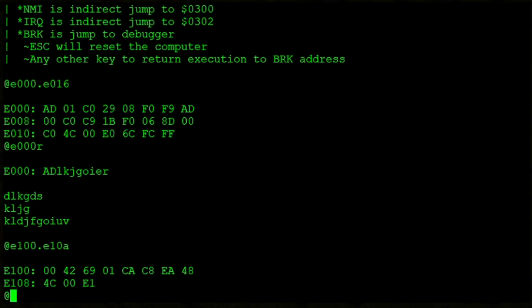Then the 6901 is add to the accumulator 1. CA is decrement the X register, and C8 is increment the Y register. The EA is a no operation, so it just basically skips that byte. The 48 is push A onto the stack, so that way I can decrement the stack pointer. And then the 4C00E1 is jump back to the beginning of that loop.